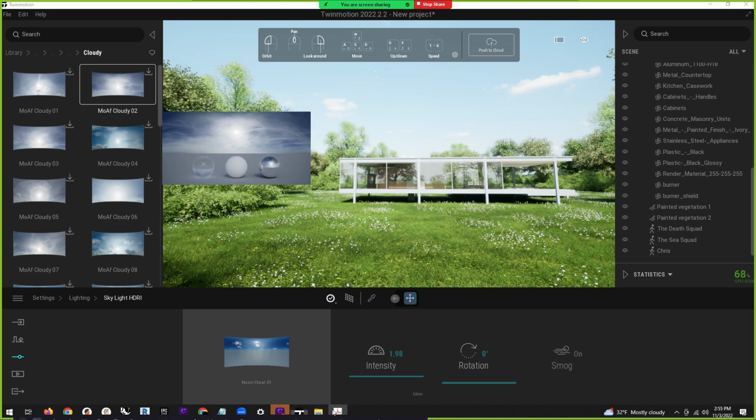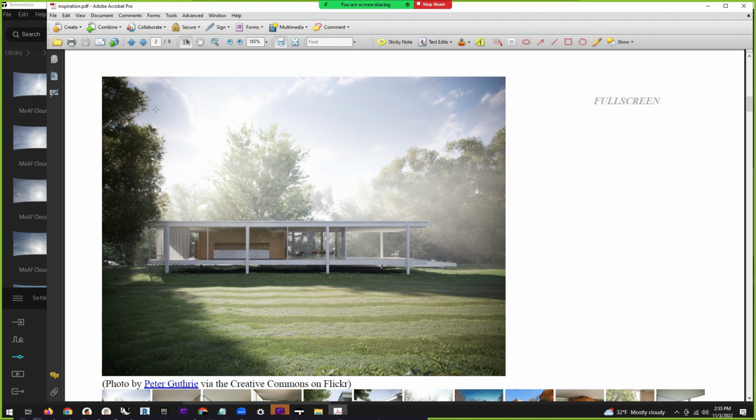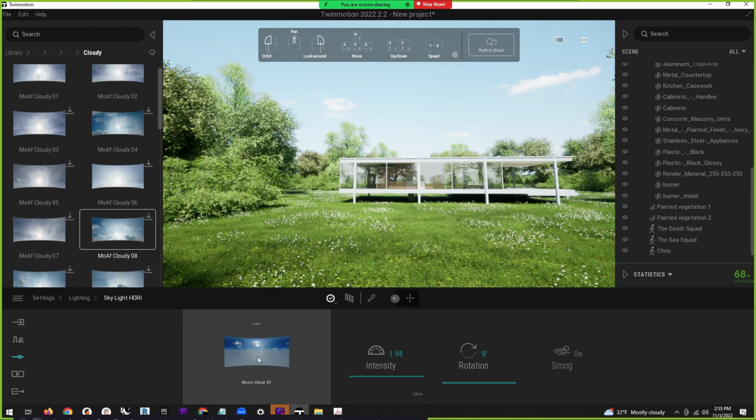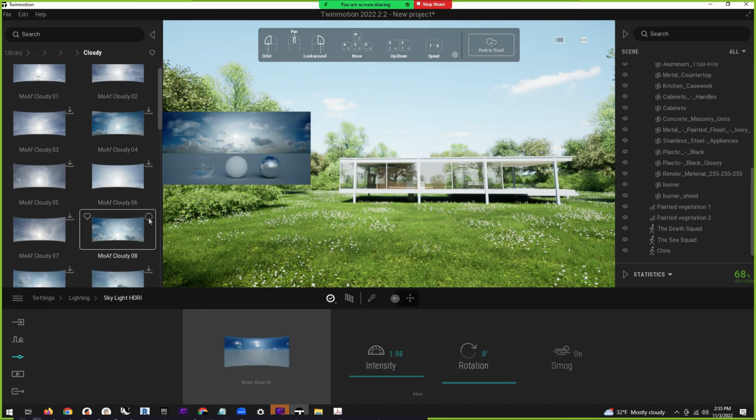Let me just double check here. Back to inspiration. So we do have some clouds coming in, and it's giving us some nice halo effects around the edges of those, all the silver linings and that. So I might try this one. This one's looking kind of close. So just drag and drop that. Oh, sorry. Nope. I have to click the little download button.